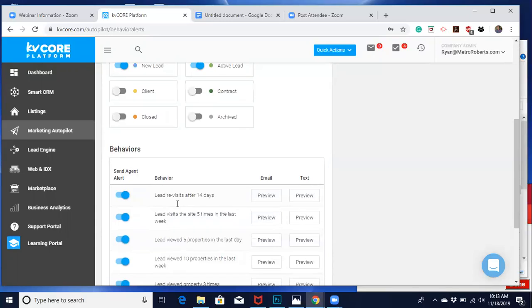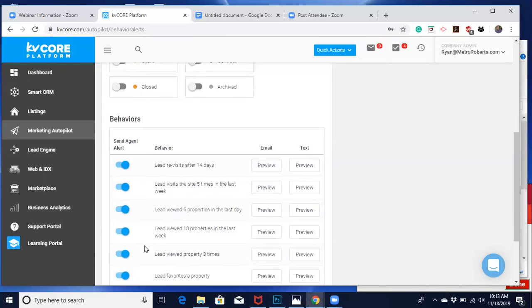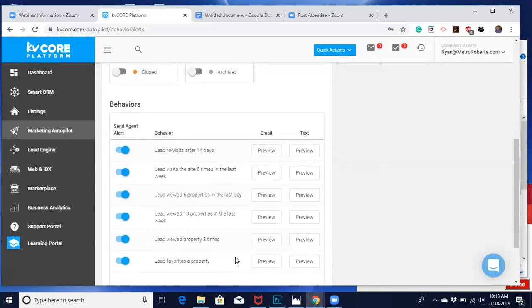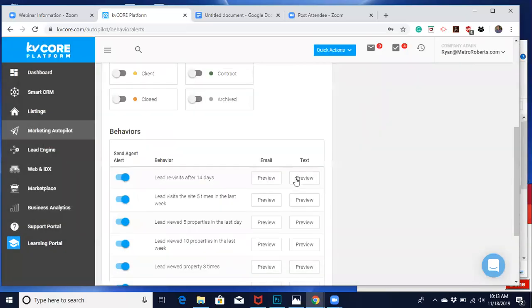So these behaviors are very useful. Make sure you go into your Marketing Autopilot and make sure these are turned on. A word to the wise: these are a little bit limited, as you can't edit these templates, but they do a pretty good job of putting the words in your mouth for you, and then you can go from there once your lead responds to you.